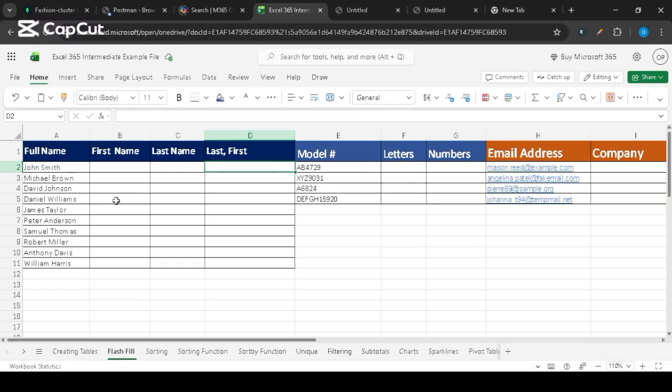Flash Fill in Microsoft Excel is an Excel feature that automatically fills in data when it notices a particular pattern. That means you don't need a formula, you don't need a function. Just type once, then use one particular command, and it will follow the pattern and fill up your table.